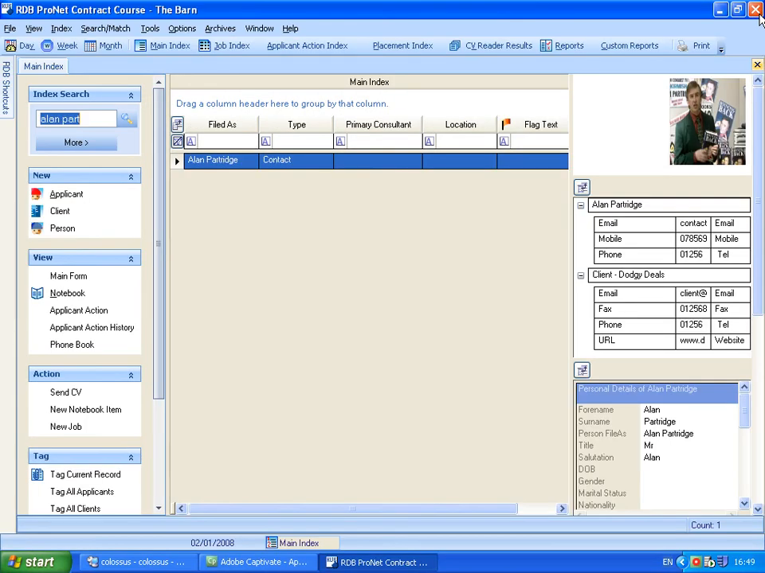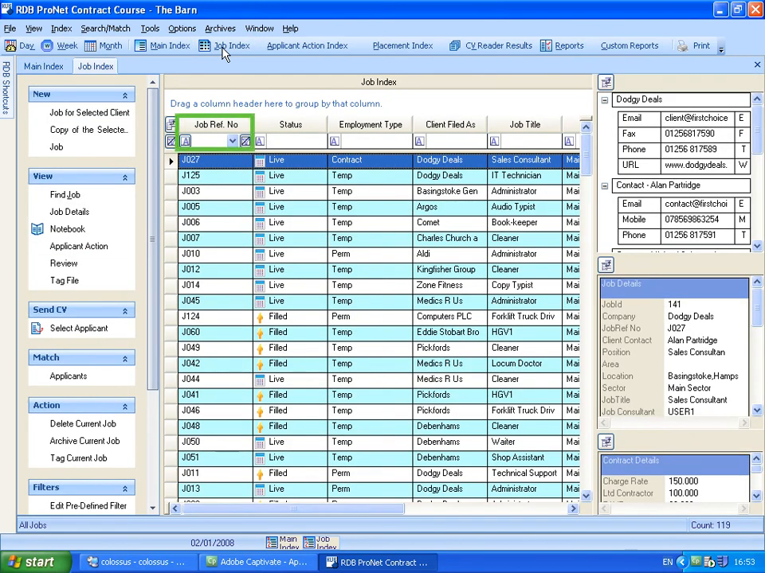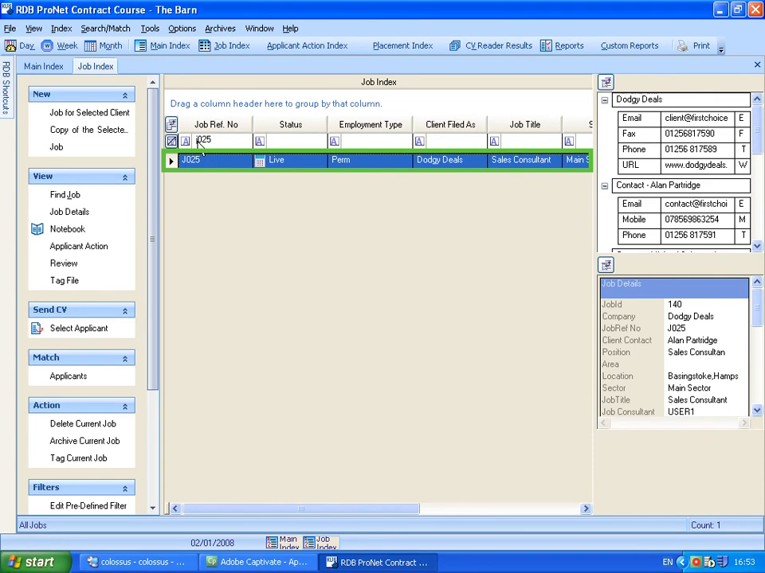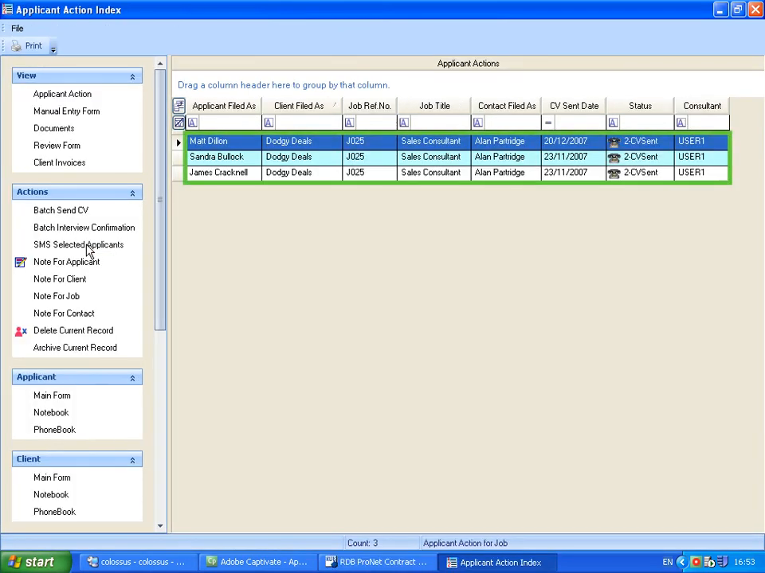This time we will look at the Applicant Action records for job J025, and we'll use the job index to find the job. To quickly find it, we can apply a filter in the job reference number column. And here it is. Click the Applicant Action button on the left to view the Applicant Action records. Now we can see a list of all the applicants' CVs that we've sent in relation to this job and the stage that they were at in the recruitment process. We'll close down the Applicant Action Index for this job.